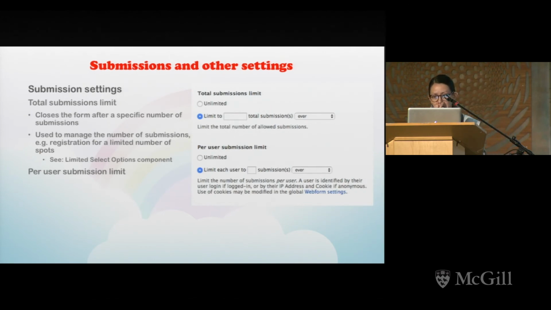And just be aware, there's also another way to manage submissions, and that's by using the limited select option component. Now, I'm not sure if many people use that. We've certainly used that on the convocation side, and that was actually developed for them. I'm not going to go into it too much, but there's a KB article about it, and it's pretty awesome, so I suggest that you check it out. What it basically does is that it's just the regular select options, but it lets you specify how many times a user can make a specific choice.